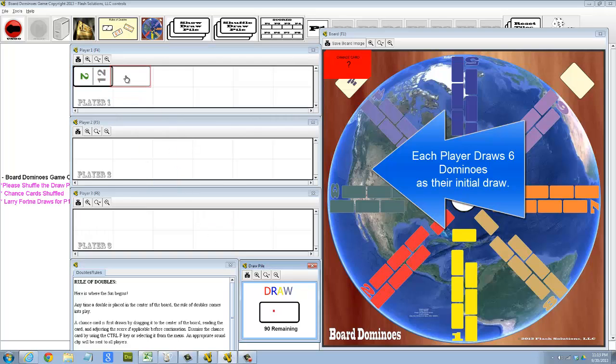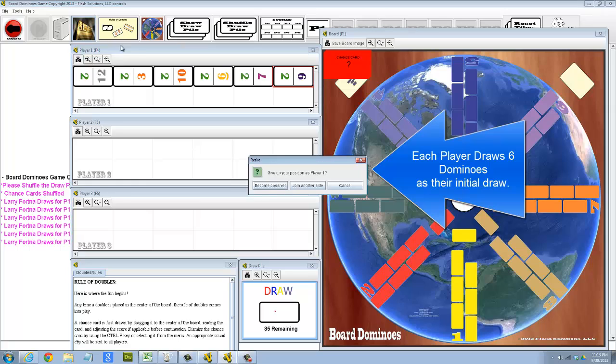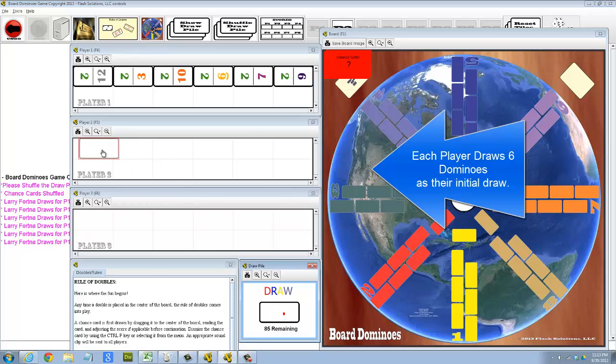And here we have 3 players who are each drawing 6 dominoes for their initial draw. Player 1 has just completed drawing his 6, and now we're going to let player 2 draw their 6 dominoes.